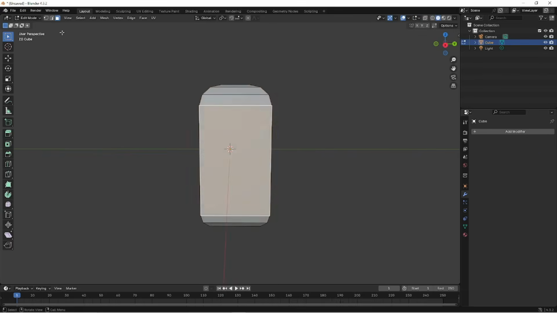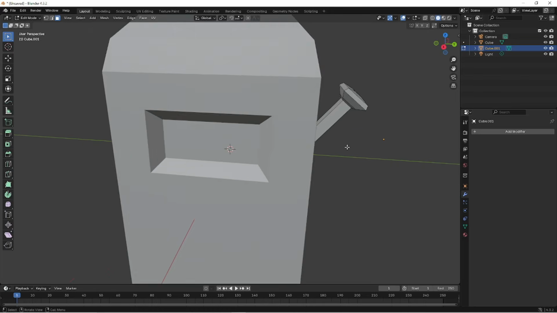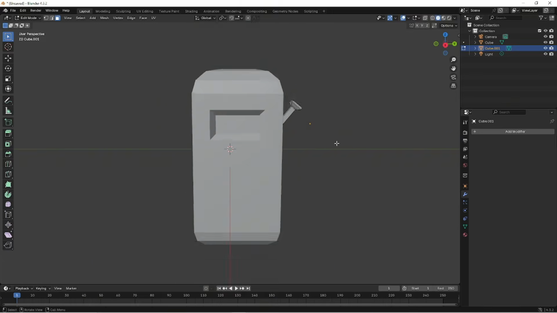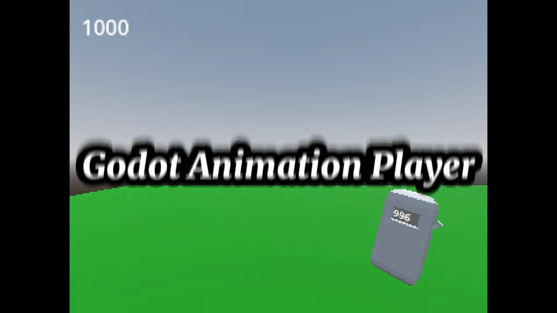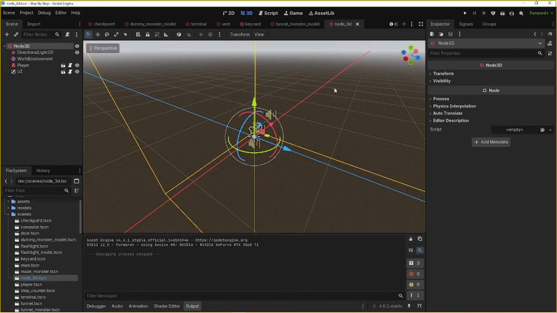And now, after hours and hours of modeling, I present to you my magnum opus. Yeah, it's just a step counter. What did you expect? After importing the model into Godot, I made the animations using the Godot animation player. And I made it play a click sound effect every time you press it. Okay, now it's time to play the game.